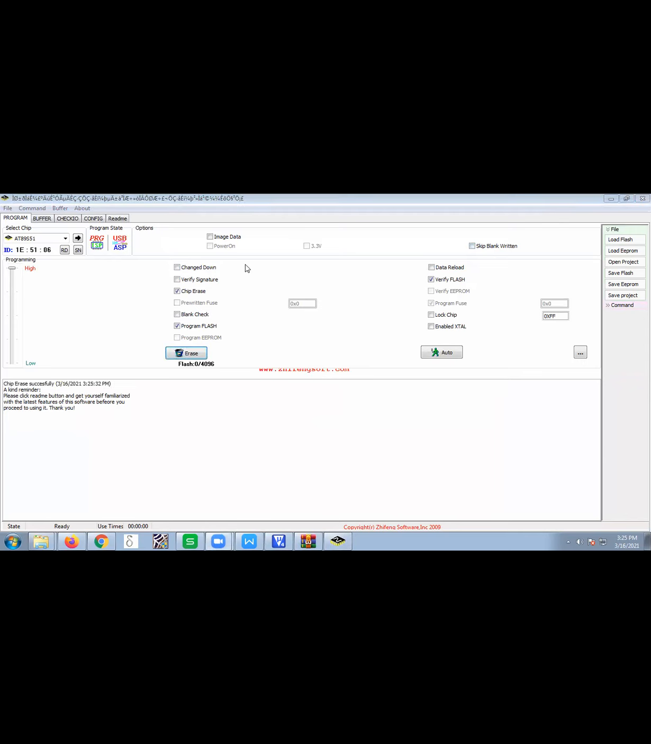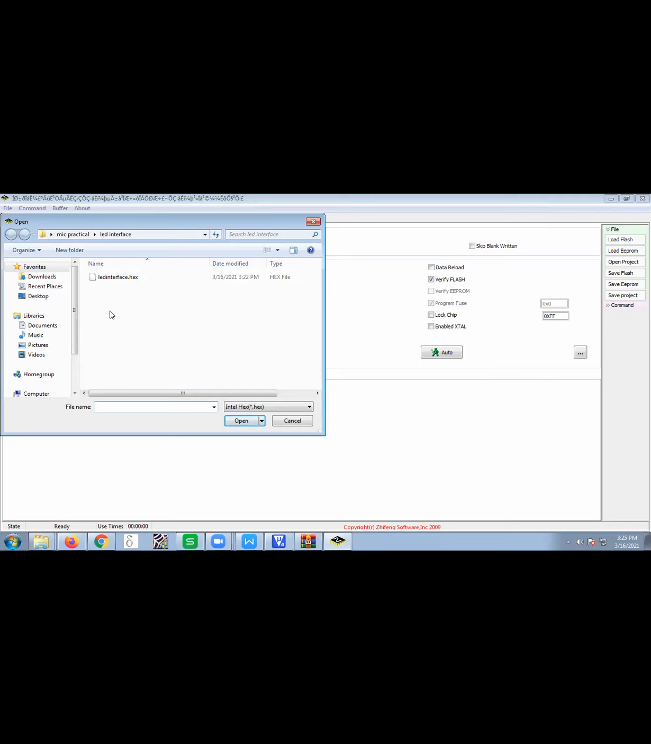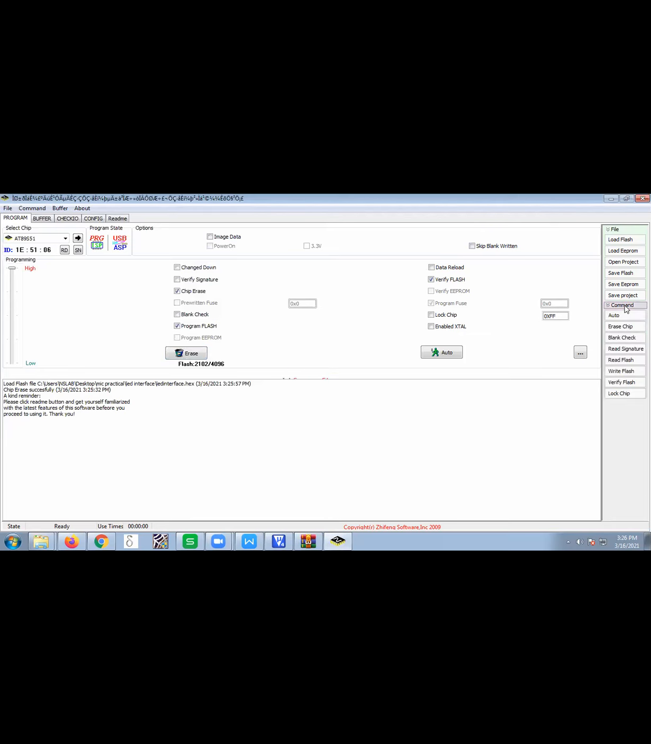Now we want to translate the program written inside the Keil software into the ROM of 8051. For that, we need to click on file and then click load flash. Here flash memory is nothing but the ROM memory inside the microcontroller. And then we'll select the file LED interface, which is available inside our simulation software. Then we hit the command button on this front panel and click on write flash.